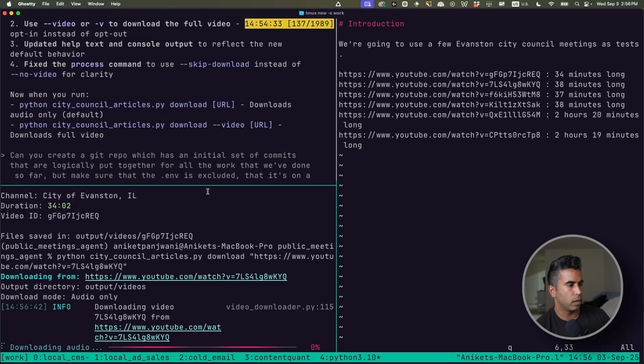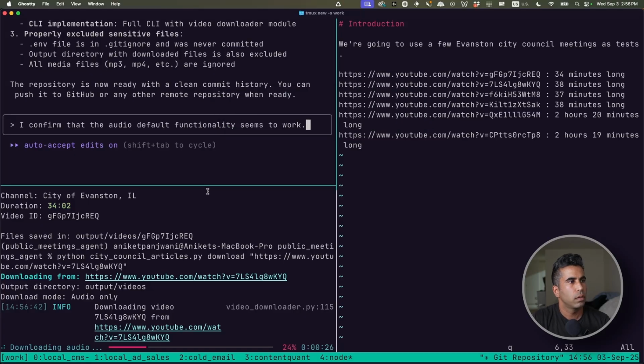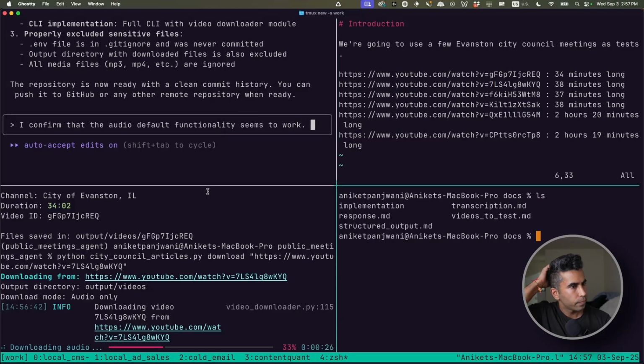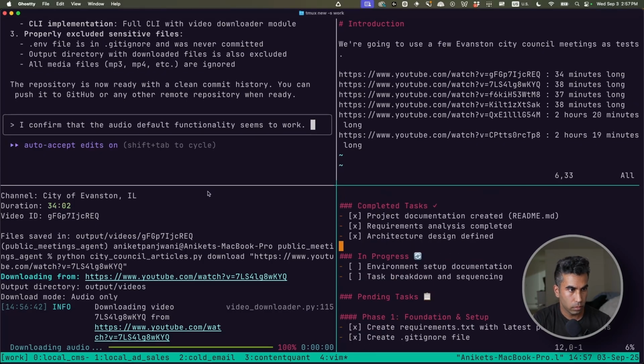Nice. So now by default, it gets just the audio. And so I think we can move on to the next step. I confirm that the audio default functionality seems to work. And so where are we now? Let's look at tracking.